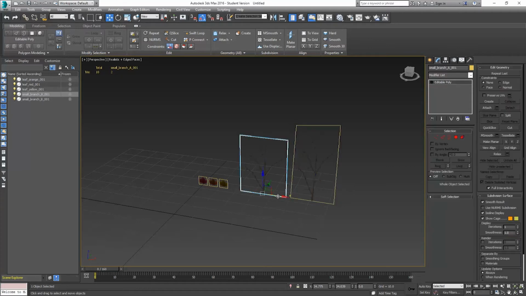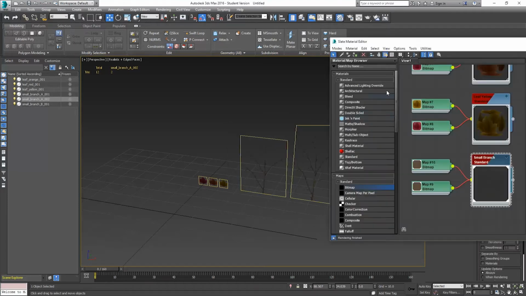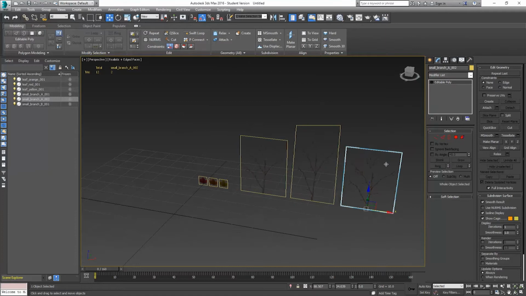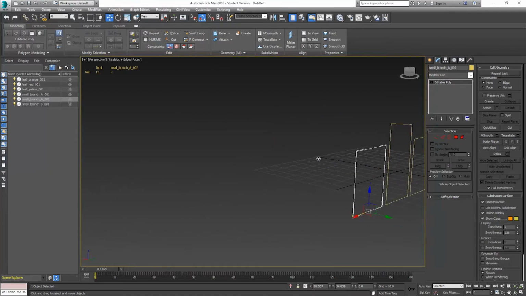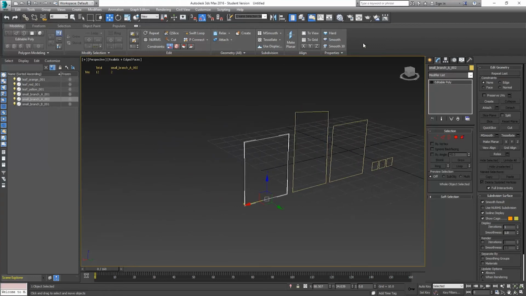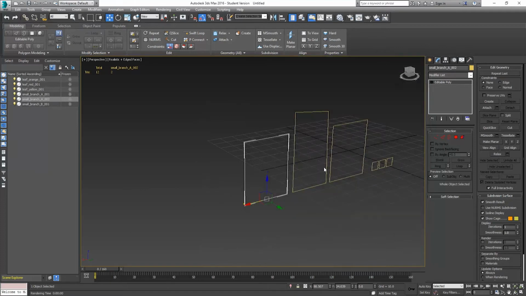And then take this one again. What I should also do is make sure this material is two-sided. Okay, good. That way we see it on the other side. Now we don't see it in the viewport because the viewport is only showing one side, but if I render, it will render both sides, which is important.